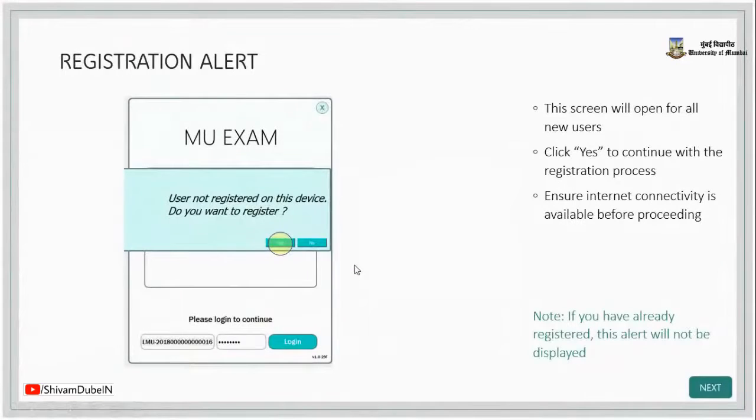Since all of you will be using the application for the first time, you will be asked to register yourself on this device. Please click on Yes, as you can see the highlighted button here, as that is what will allow you to proceed into the application. Please also ensure that you have internet connectivity at this point of downloading and registering on the application. Subsequent times when you log into the application, you will not be provided with this registration alert. This is a one-time activity only.